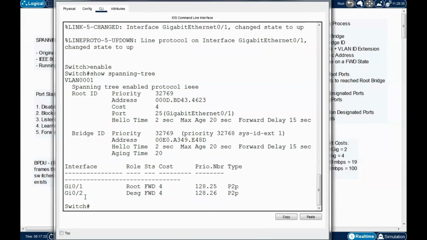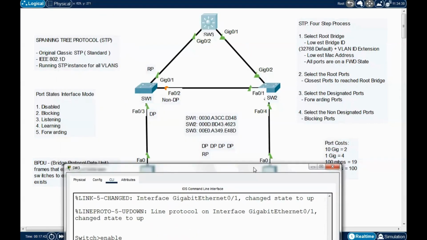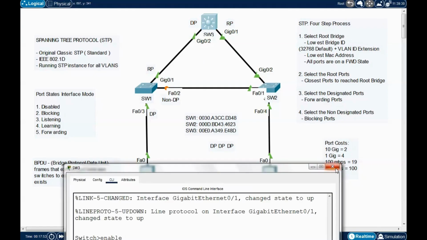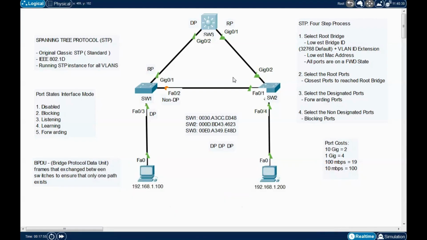All right, and the gigabit 0/2. This is the designated port, and it's forwarding, and the port cost is 4. So let's label them. So gigabit 0/1, this is the root port, and then gigabit 0/2 is the designated port. All right, so you notice that every switch should have one designated port.